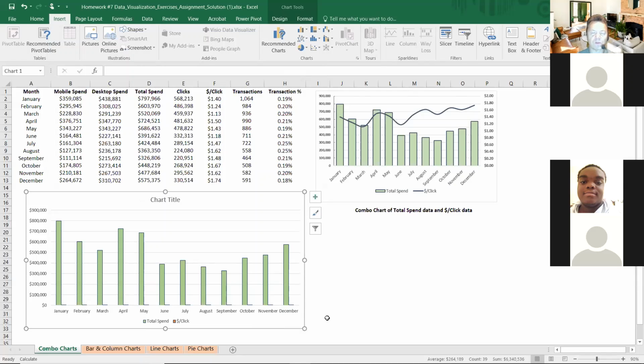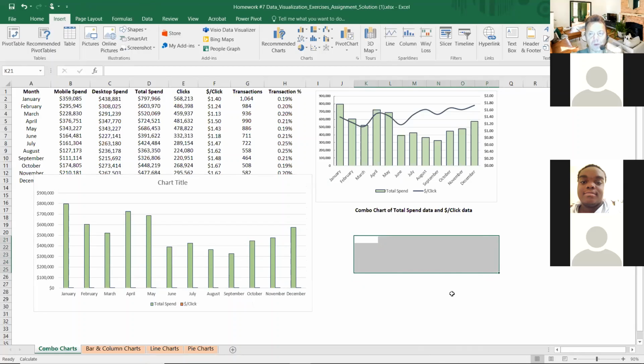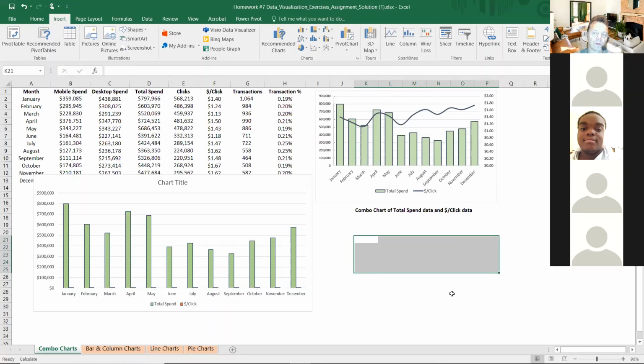So if it turns out you don't have a combo chart option in Excel, create this bar chart with both of these variables on it. It's going to look something like this. Then put a note right next to it and say, I don't have a combo chart in my Excel install. I had the same problem, but I was able to figure out how to do a combo chart on the Mac.